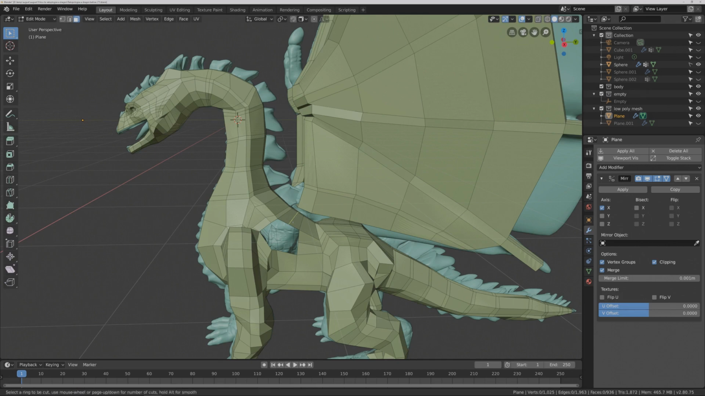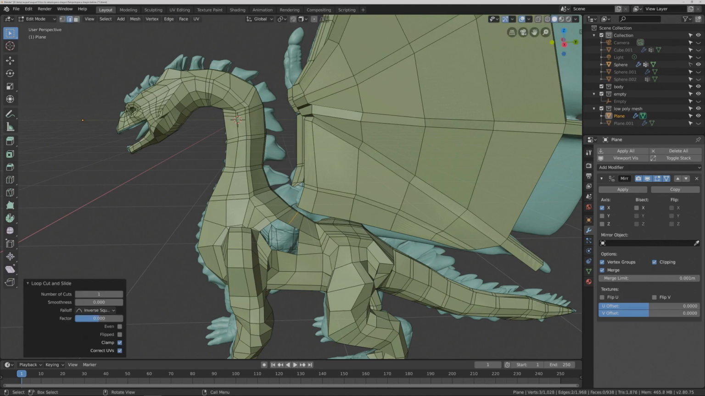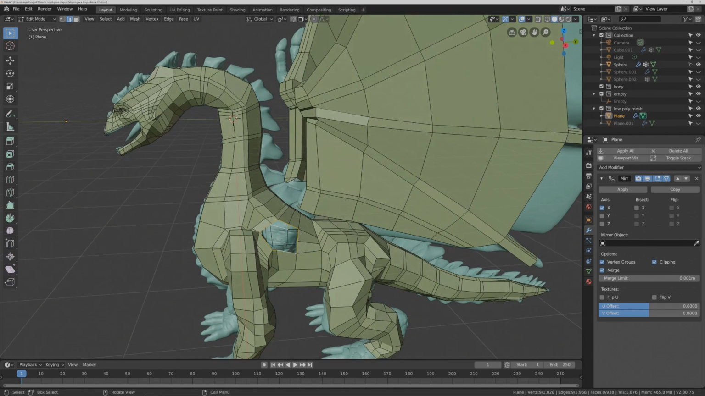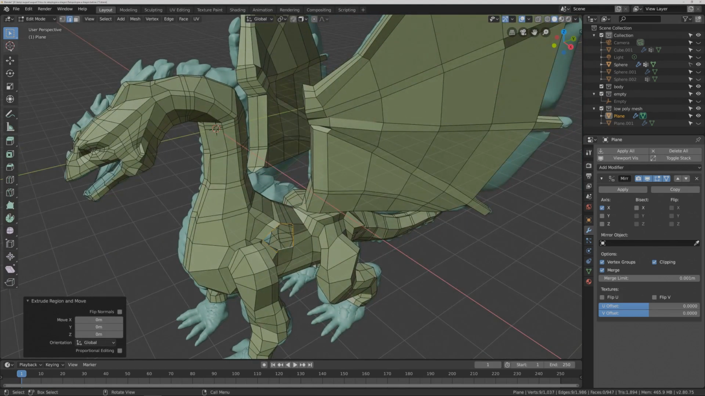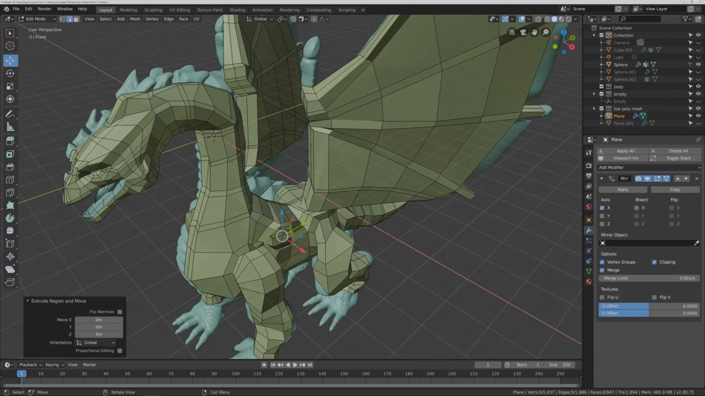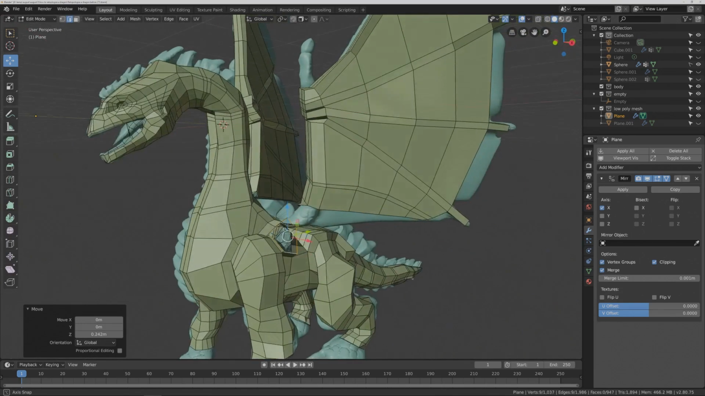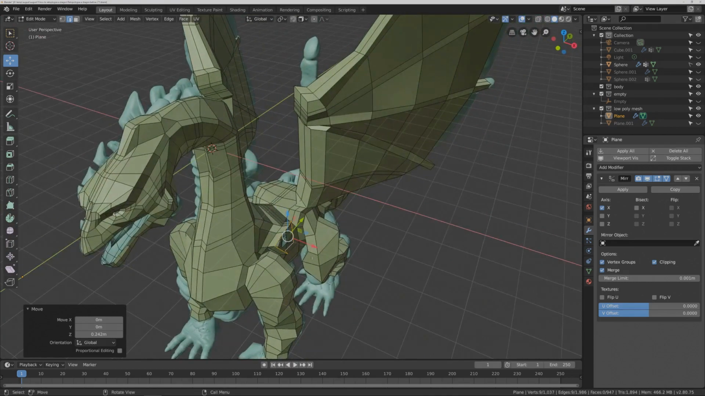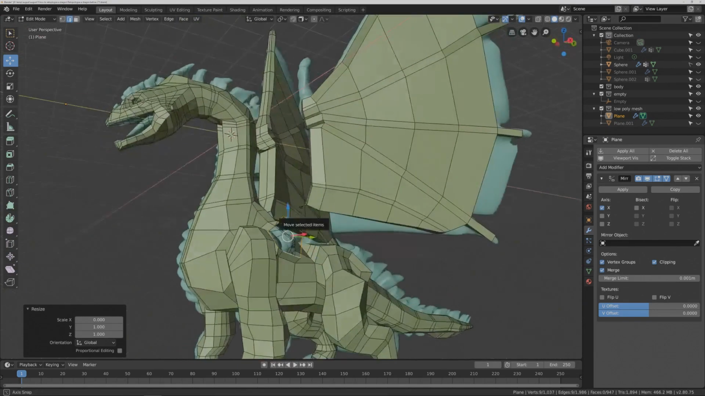Hold Control, press R. I'm thinking about just the movement. So there's an edge here, edge here, edge here, right? So what we're going to do is we're going to press E to extrude, right click, take our move tool, bring this over. We're going to flatten this out. We're pressing S to scale on the X axis, 0.